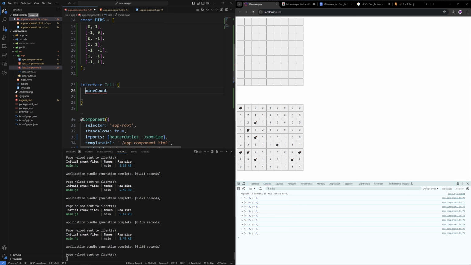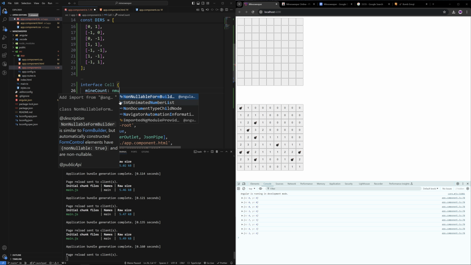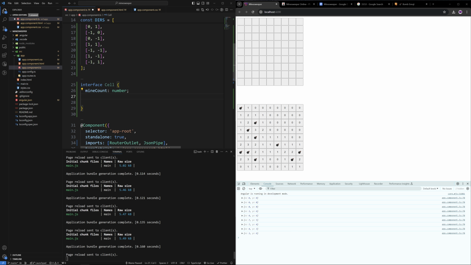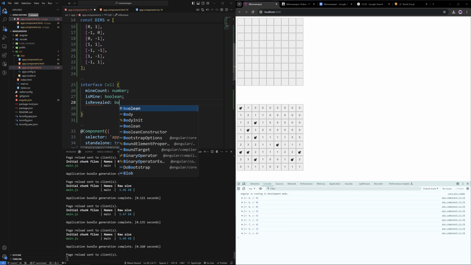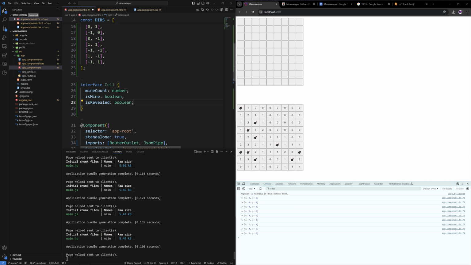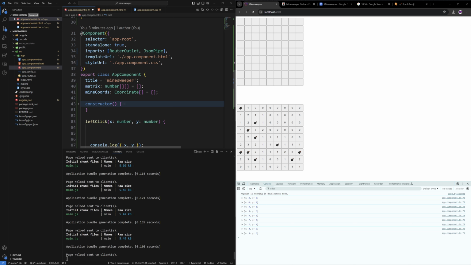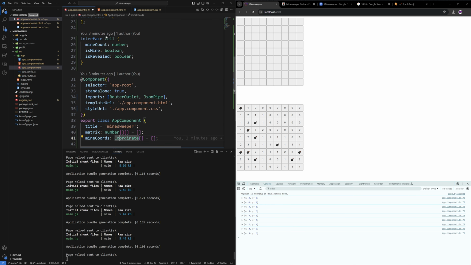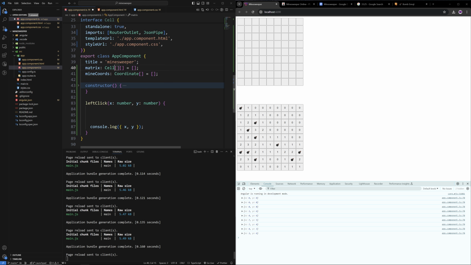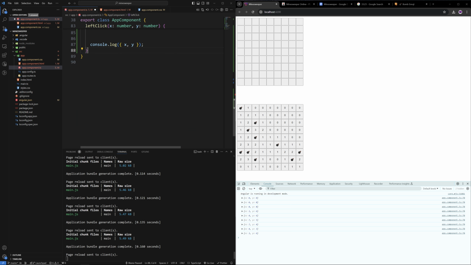Mine count. So the mine count would be the number of mines that are nearby. Is mine. It's going to be Boolean, right? And then also is revealed. Revealed. Okay. I think this should work. Okay, each cell is like that. Okay, we can just do that. And obviously there's going to be a bunch of problems in here.